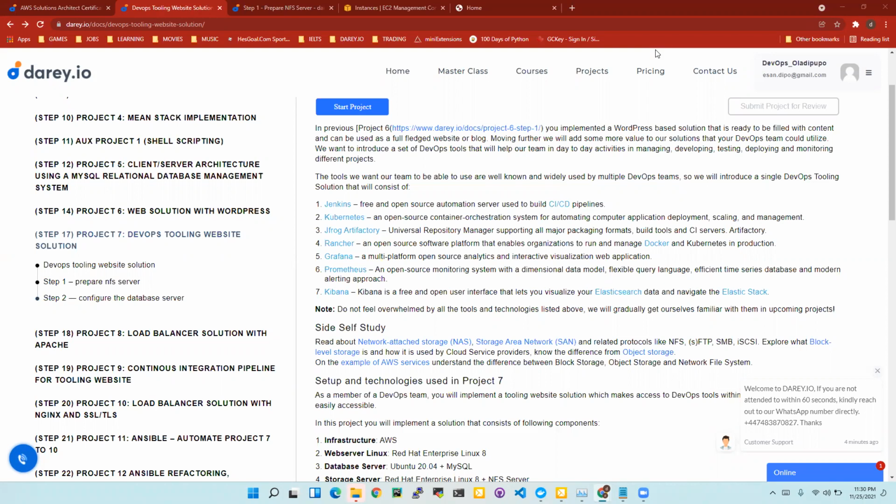So I believe if you've come this far, you've gone through Projects 1 to 6, and some of the concepts will be implemented in Project 7 here. We've already implemented them in Project 6, that's the LVM, configuring databases and all of that. So basically, we're building upon things we've done previously. So let's get right into it.